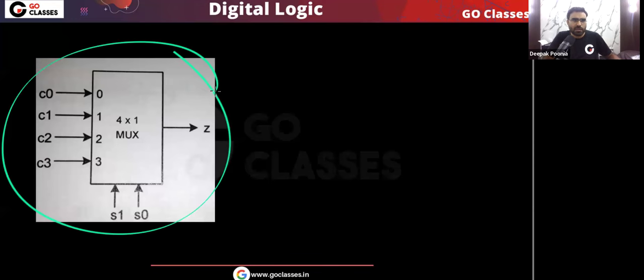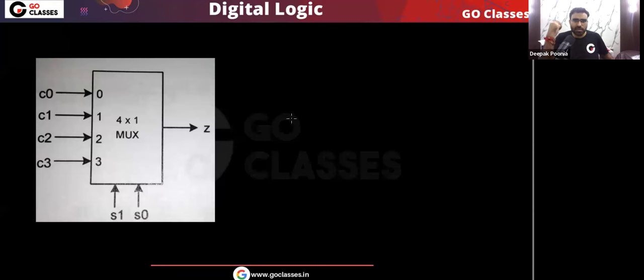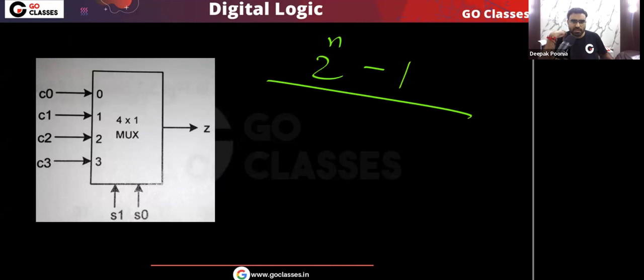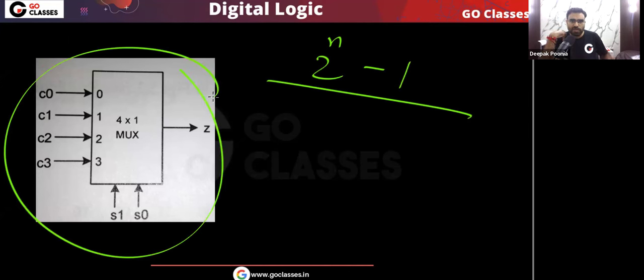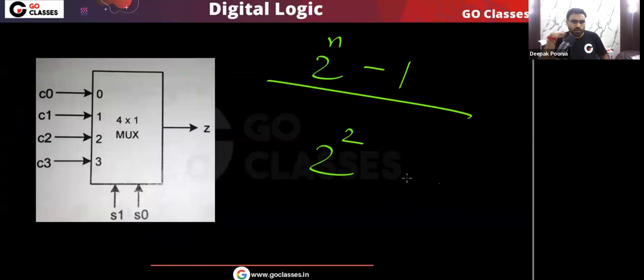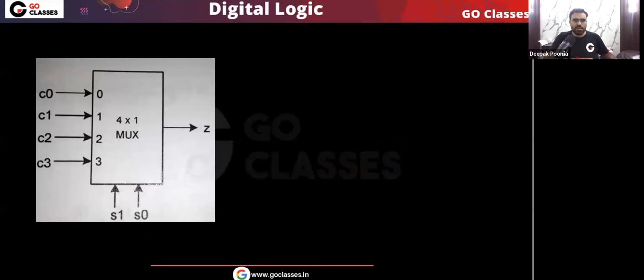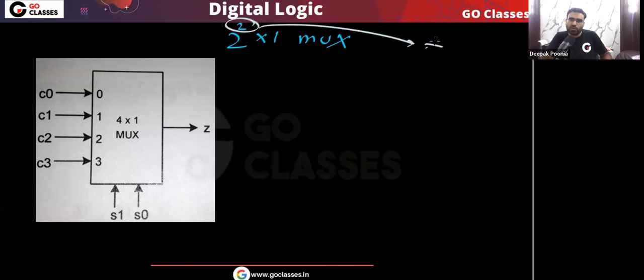Let's see the 4 by 1 multiplexer. I told you that in the multiplexer, there are 2 power n input lines and one output line. So you can see in the 4 by 1 multiplexer, there are 2 power 2 input lines, and there is one output line, and the number of select lines will be 2. So you can see there are 2 select lines. Very simple. So this is a 4 by 1 multiplexer, or I can say this is basically 2 power 2 by 1 mux. And remember this 2 will be the number of select lines.